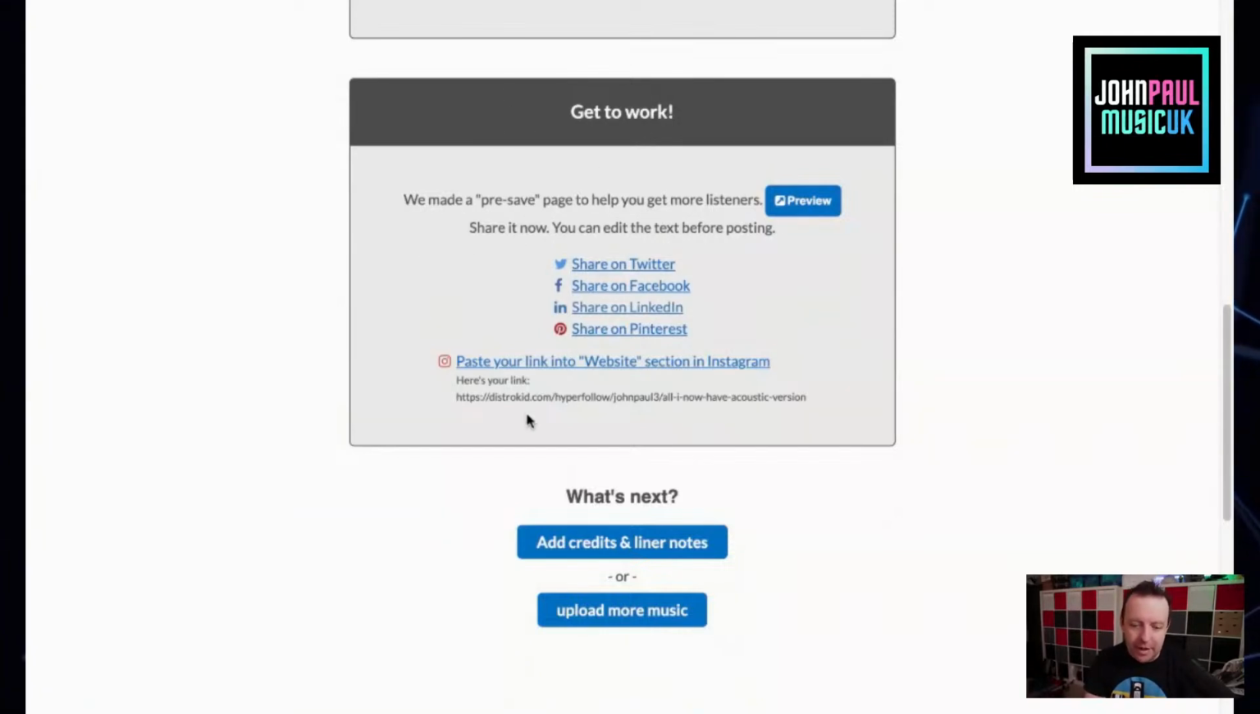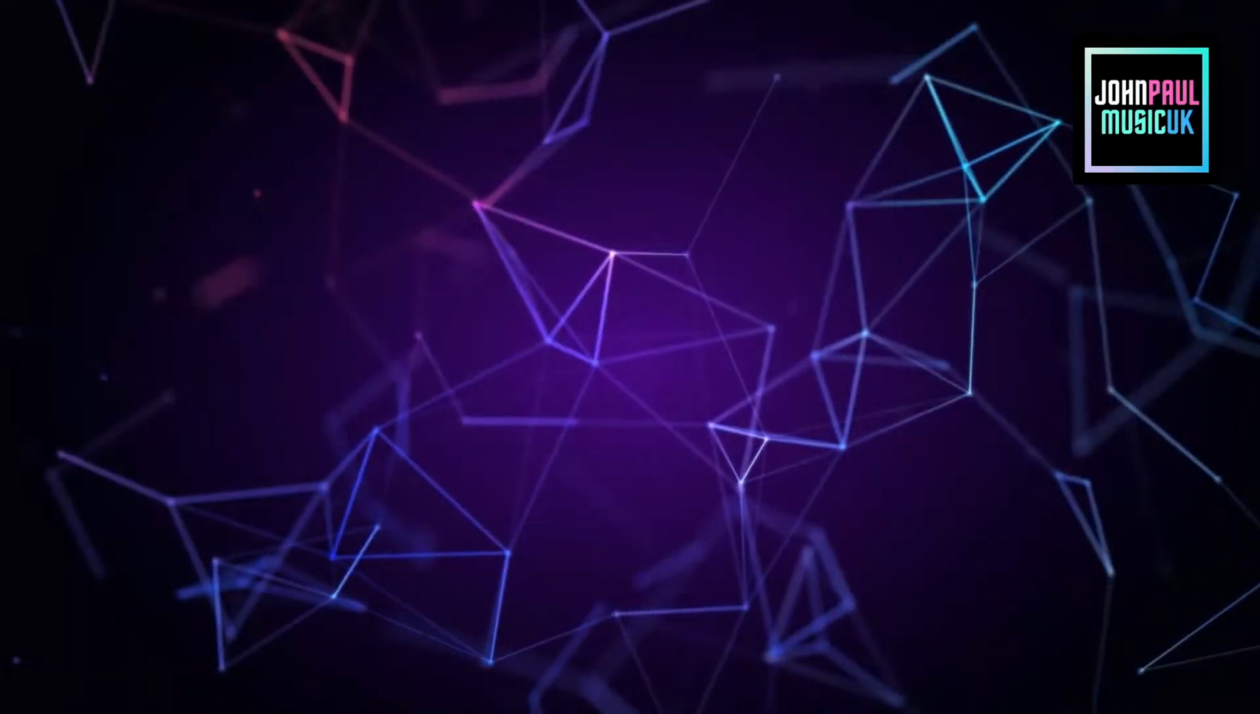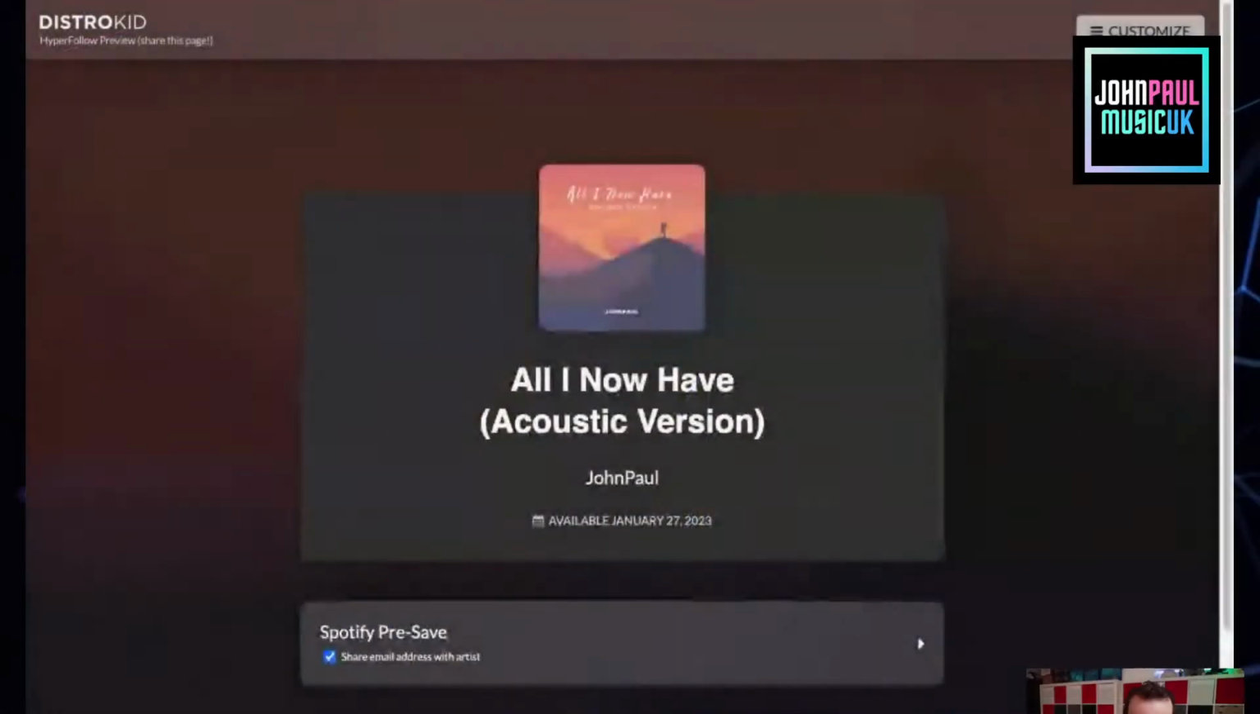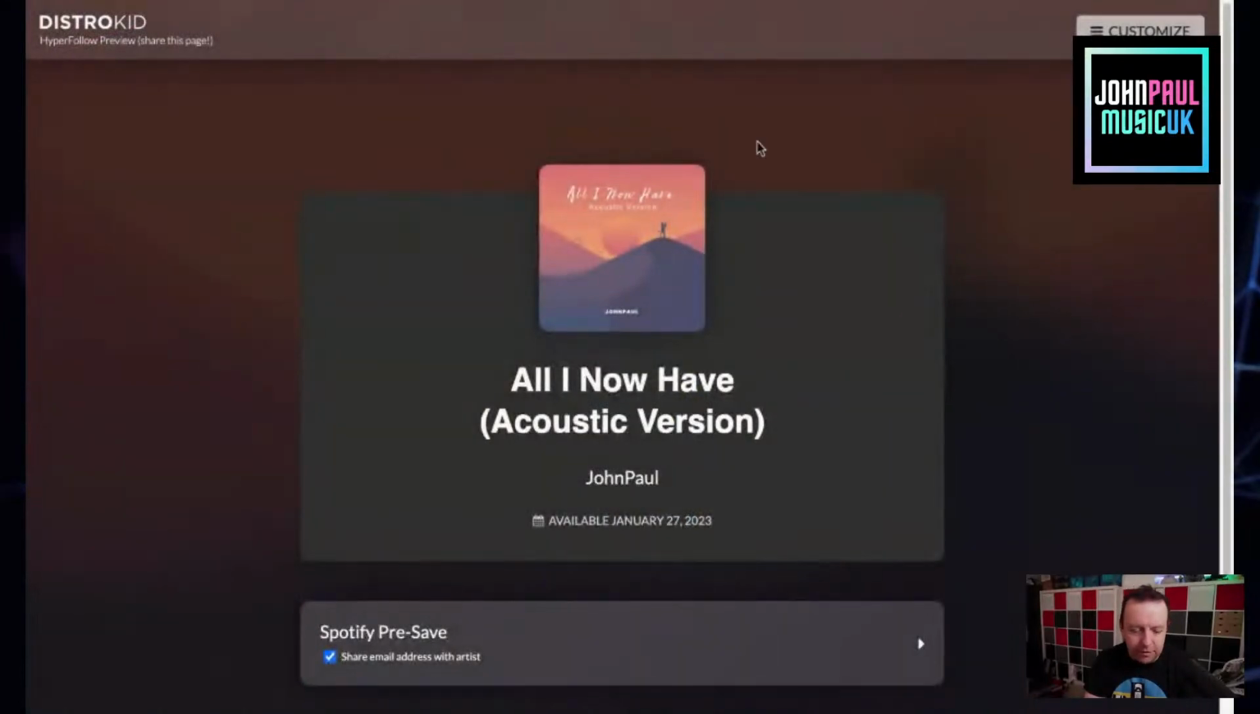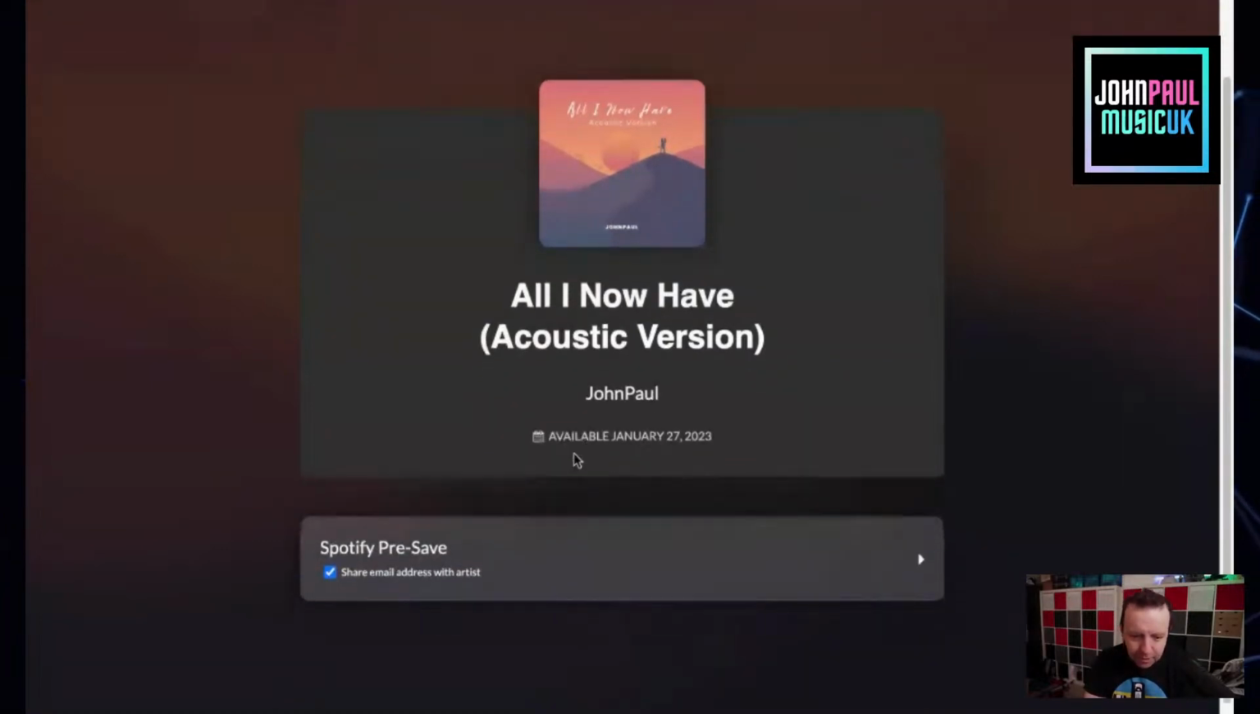But this is what I'm interested in, this thing right here, because this is what's really cool with DistroKid, is they create what's called a hyperfollow page. And a hyperfollow page is basically a page for every single release you do. I really, really like this. So if we go preview, of course, it's put it on a brand new page. So what I'm going to have to do is just share this new page now. There we go. Share, go. So I'm now in the customized bit, and I can customize this page how I want. I want to have acoustic version, Spotify pre-save.